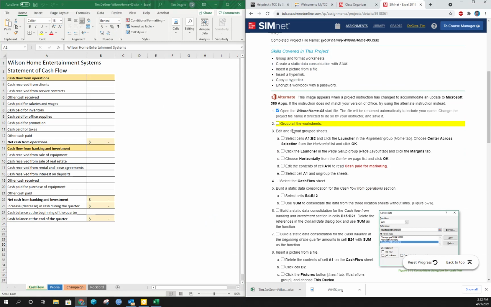Step two wants us to group all of the worksheets. So we've got cash flow selected here. We're going to hold down the Shift key on our keyboard, click on Rockford, and you can see they change colors here, indicating they're all grouped together.